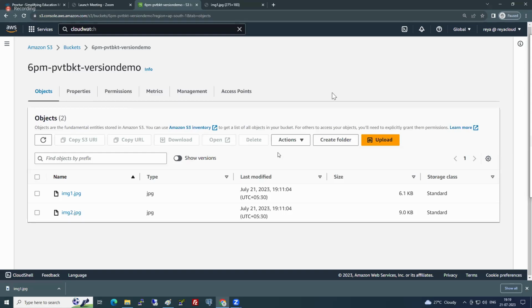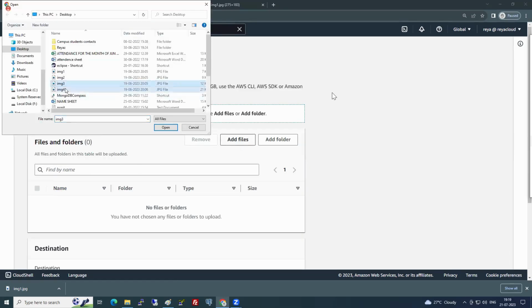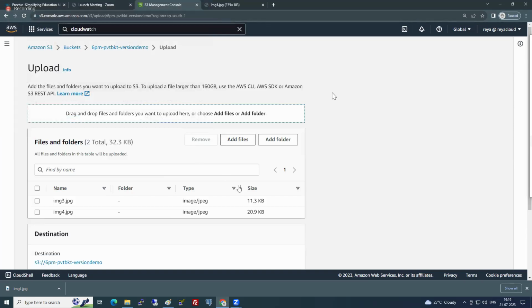Now I'll go and upload images. Should I go and upload image 3 and 4? Image 3 and 4, I upload it.